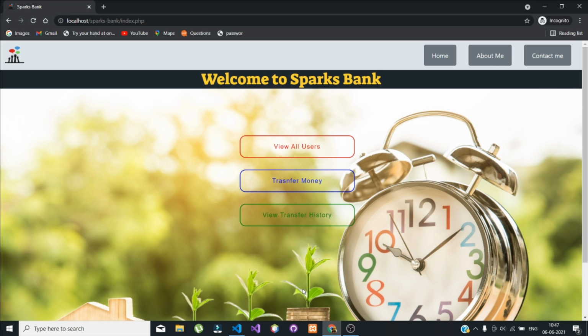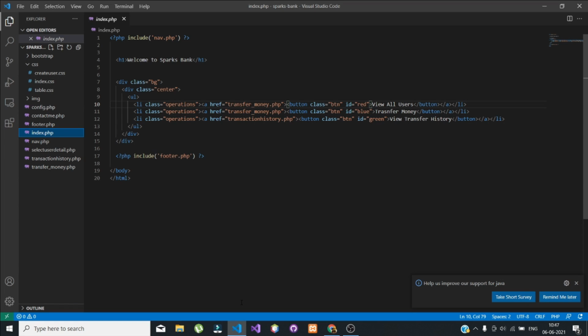So I will open the VS Code editor. After opening VS Code, you can see the project files available here, and the index.php file is opened here, and when it opens in the browser, this file will open first. In index.php, I have first included the nav.php which contains the navbar, and also included the footer.php which contains the footer, and I have also added the button functionalities for the main buttons, which are view all users, transfer money and view transfer history.